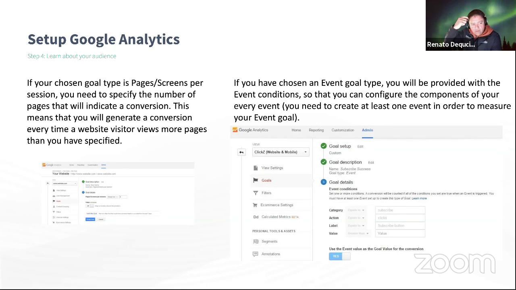So if you've chosen the pages or screens per session, you can determine what is classified as a conversion on your website. You can tell it how many pages people need to see for you to say, okay, I've had a conversion. That conversion doesn't have to be a monetary value.